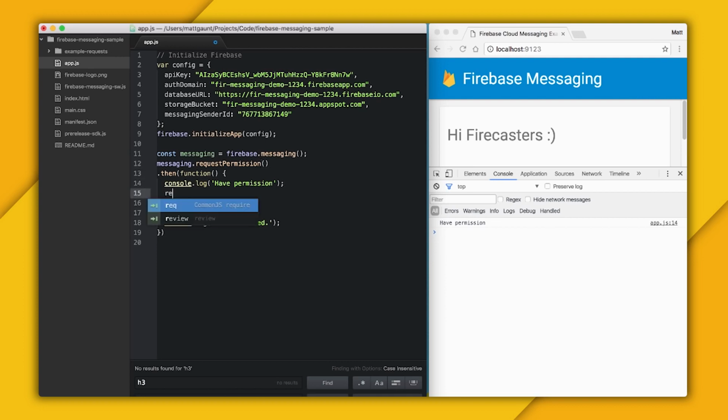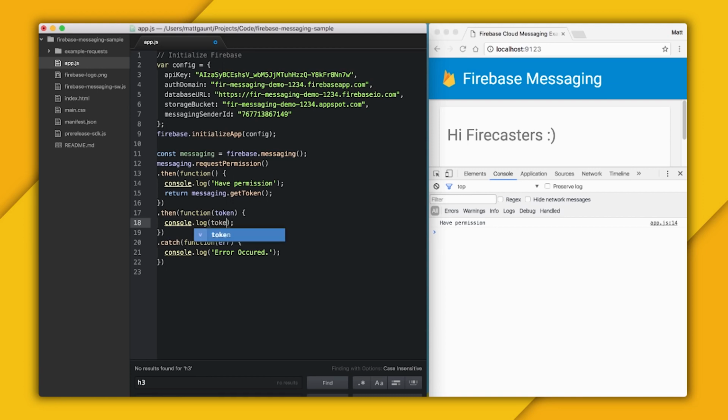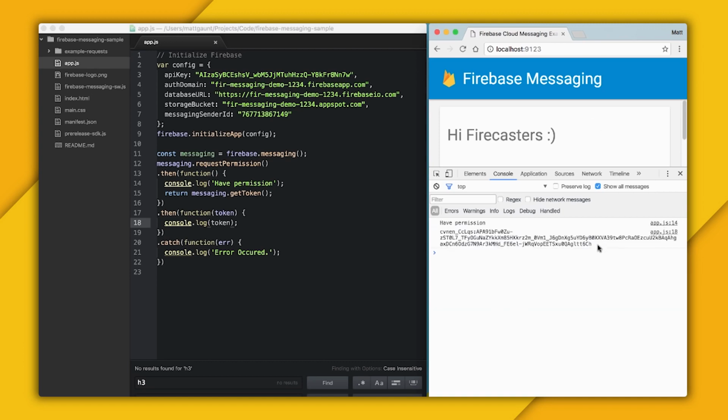Now what we can do is return messaging.getToken. That's going to return another promise, so we can just add it to the chain. I'm going to log it just for the sake of this demo, but normally you'd want to send it to your server so you can actually send a message to that token later on. Once I refresh the page, we get this token. This is what you'd actually use for sending messages to the user. Like I said, send it to your server, and later on when you want to trigger a push, you'd be using the FCM API with this token.